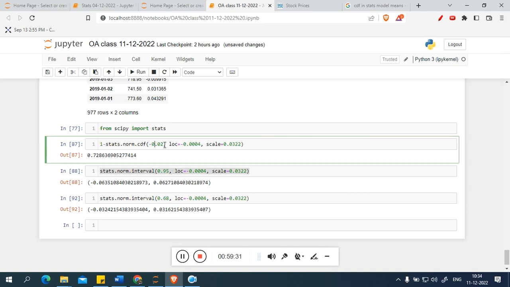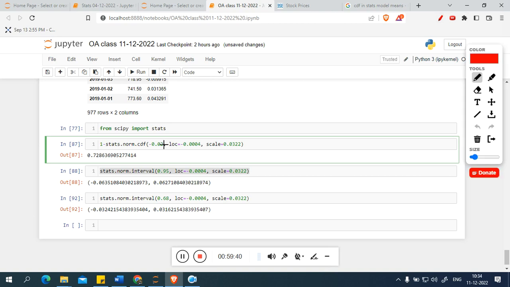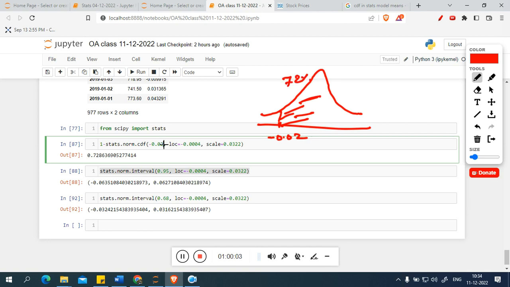This one, I just put minus 0.02, which means this value of your gain. Suppose that value will be here, minus 0.02. So with respect to that, what is the percentage that you will get more than this value of gain, more than 0.02 gain? That chance is 72% if you take the right side. What is the chance you will get less than this return? That is, I think, 26%.